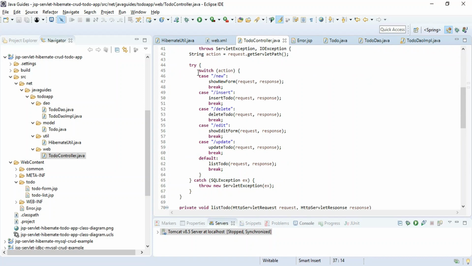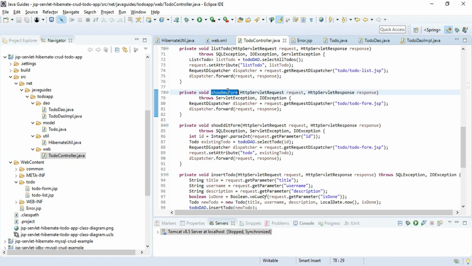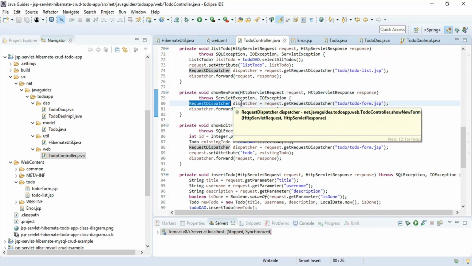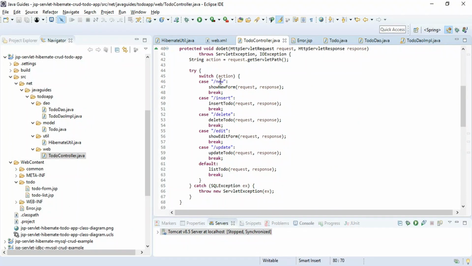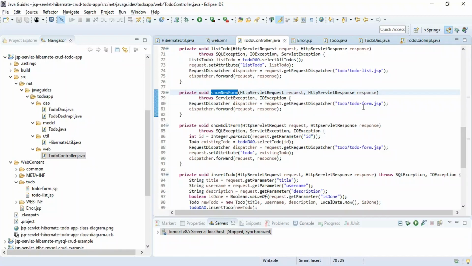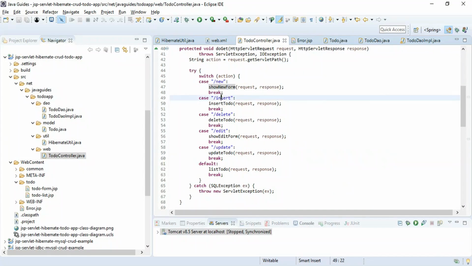And here we are using a switch statement. In the switch statement, we are handling all the actions or all the requests: new, insert, delete, edit, update. Okay, so in case of a new request, this will simply create a request dispatcher object, and it will forward the request to the todo-form JSP page. Alright, so whenever we hit the URL which has a new action, then this will call this todo-form.jsp page. So we are just forwarding to this page. And insert todo.